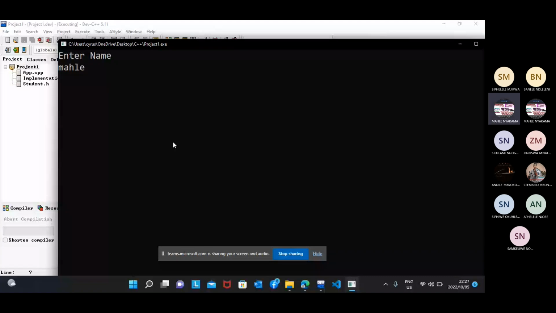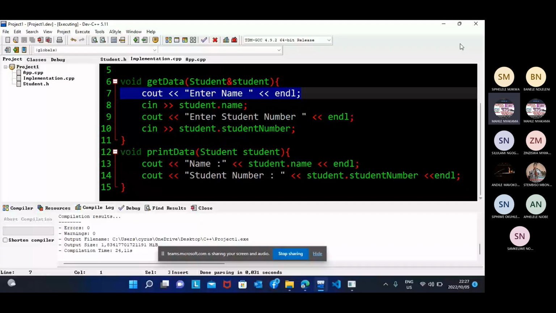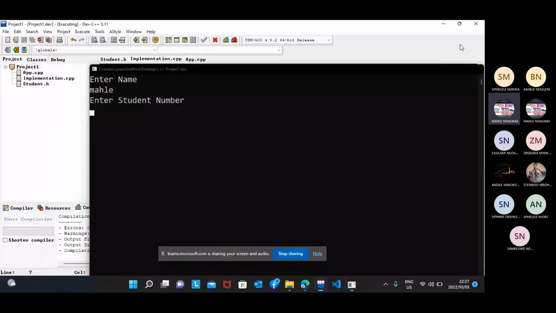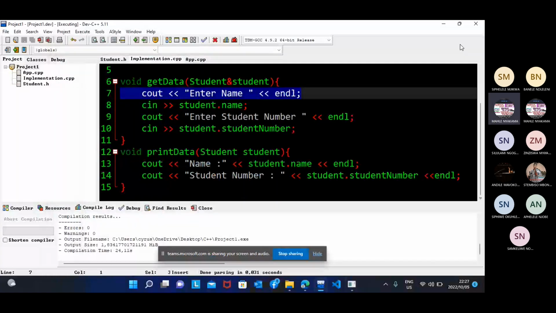Then it says enter student number. Enter student number executes line number 9. Then there is a space for the student number. That means we will execute line number 10.